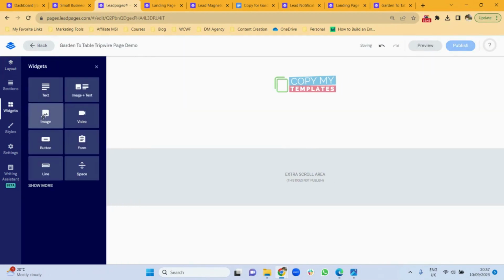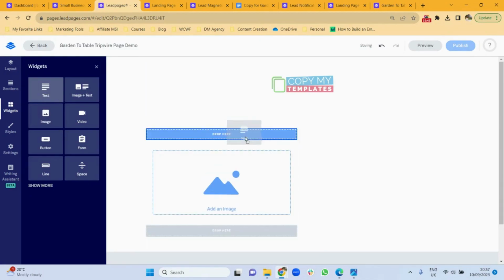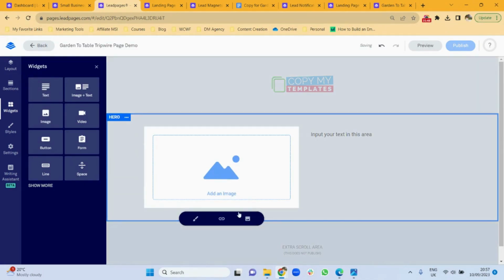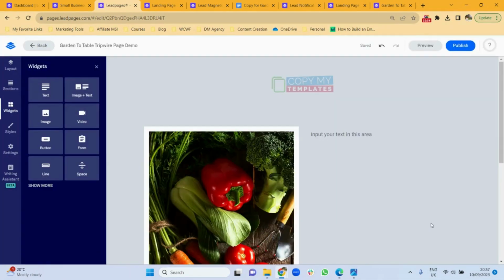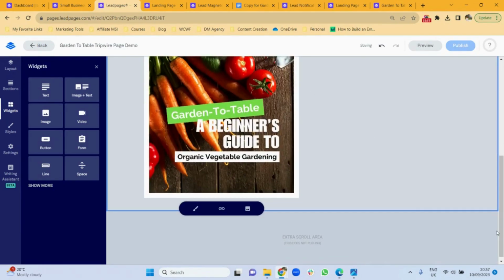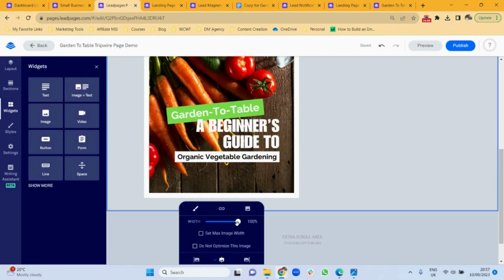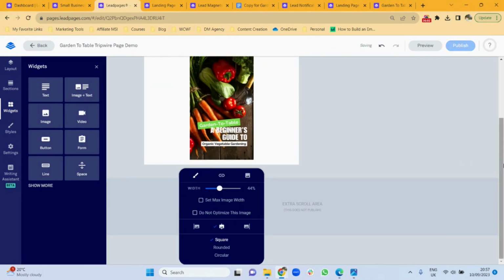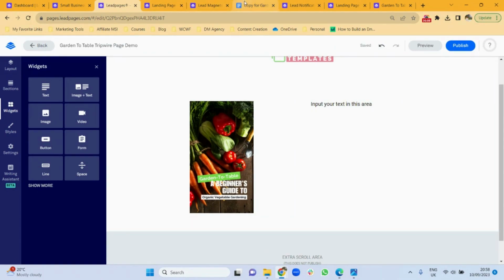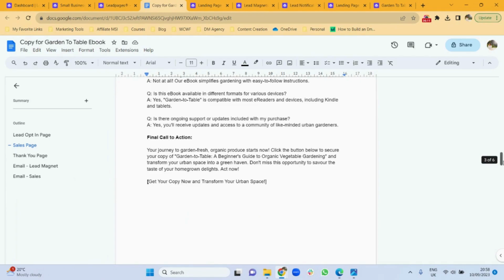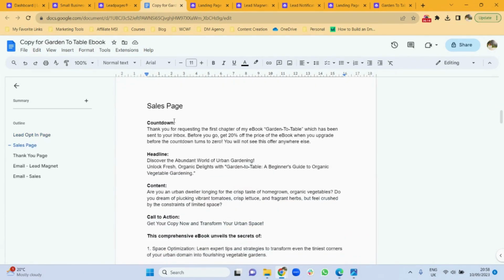Let's go to widgets, drag the image, and then drag the text. Let's add the ebook image. Now this ebook image is too big for this sales page, so I am going to click on the paintbrush and just resize the image. Okay, so that's good. And then I'm going to add my text. I actually forgot to add the countdown section, so I'll show you how to do that in just a moment. But let's add the headline.